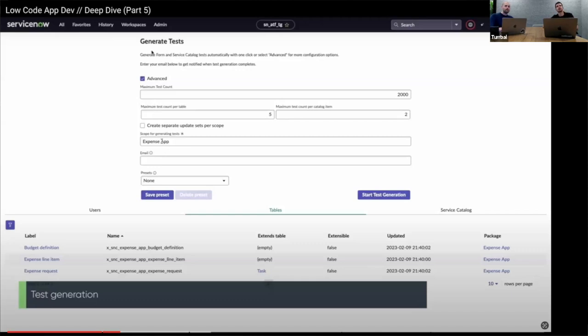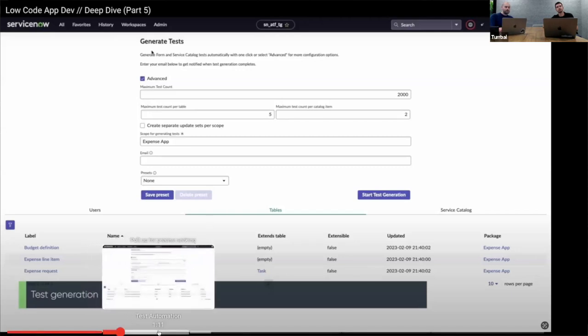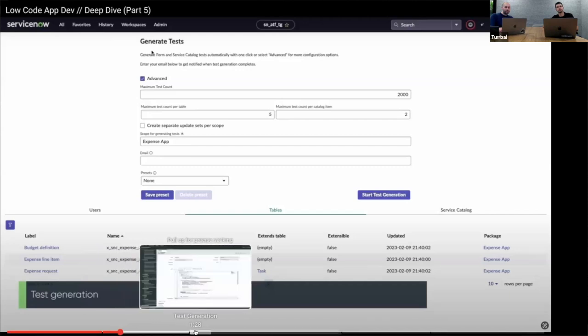Yeah, you can see here there's a scope that you can choose. And once you select that scope, it'll automatically filter the tables here. So you can then say, yep, these are the tables that I want to generate tests for. Excellent. Yeah. All right, so I think the first part of the video is all about test generation.